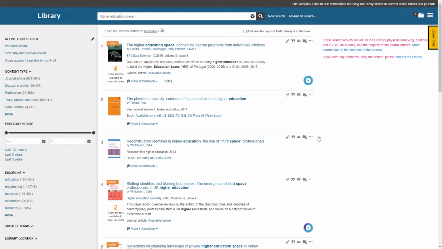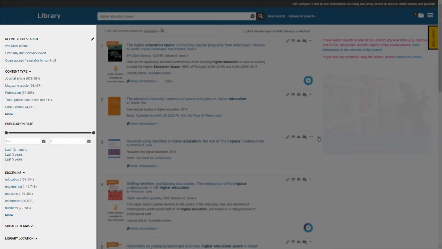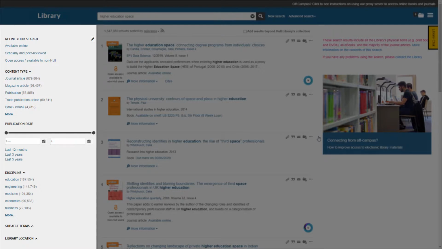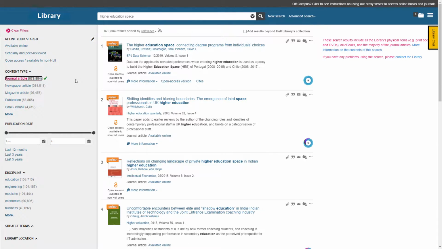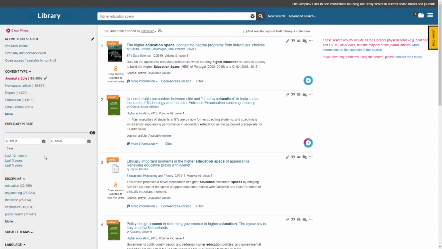You can use the filters on the side to focus your search to certain types of content. I'm going to choose to just look at journal articles. I can also filter by publication date, such as focusing on the last 3 years of publication.